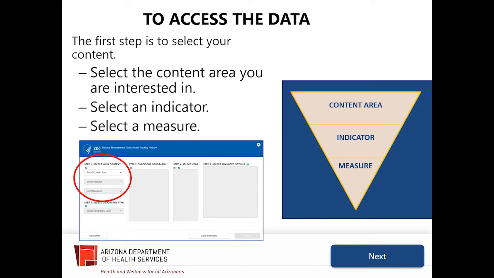From there, you would select an indicator, which is a specific type of data that helps describe the content area in more detail. These would be things like incidence, prevalence, levels of a contaminant, or demographics. From there, you would then select a measure. Each indicator has at least one measure. A measure is a summary characteristic or statistic such as number, sum, percentage, or rate.